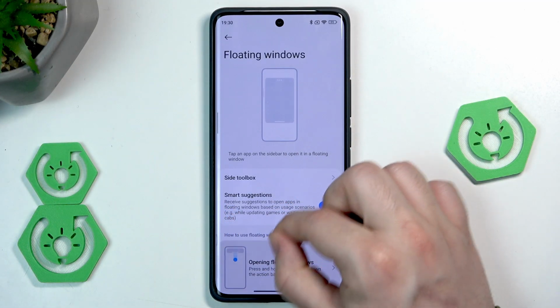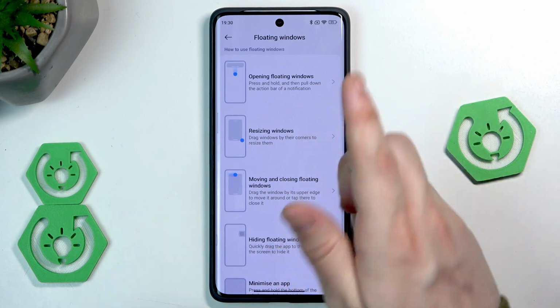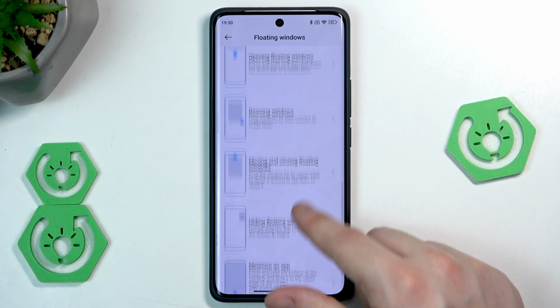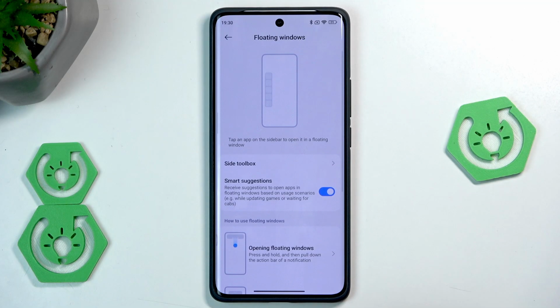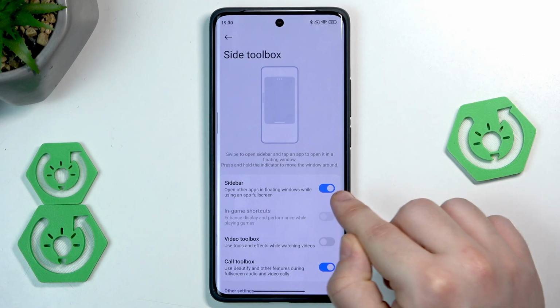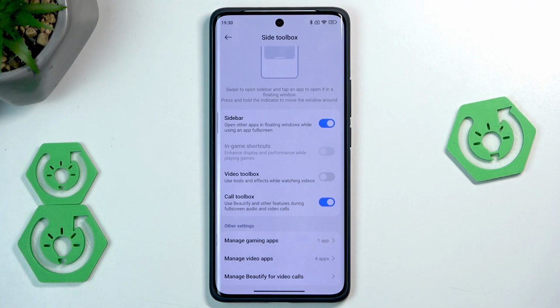pretty much. In here we have like a tutorial how to use floating windows, so how to open it up, how to resize it, how to move it, how to hide it quickly, and how to minimize an app. But before, we also need to tap on the side toolbox and launch the sidebar. Actually, we have two ways how we can launch the floating windows. I'll show you how to do it.